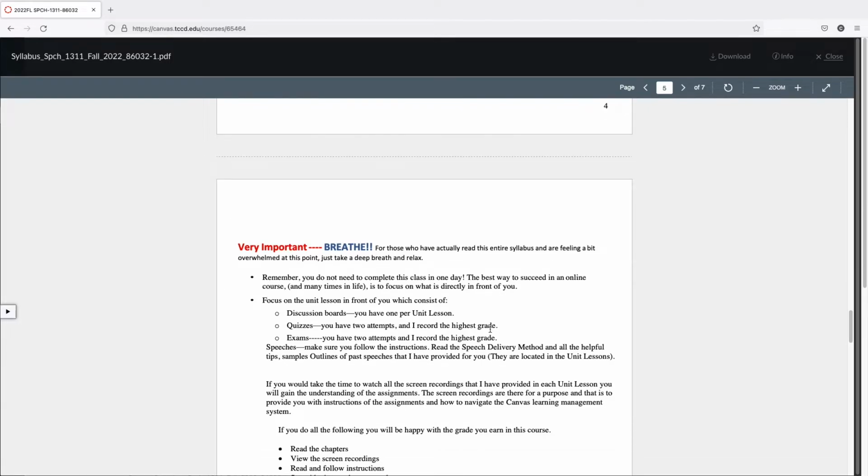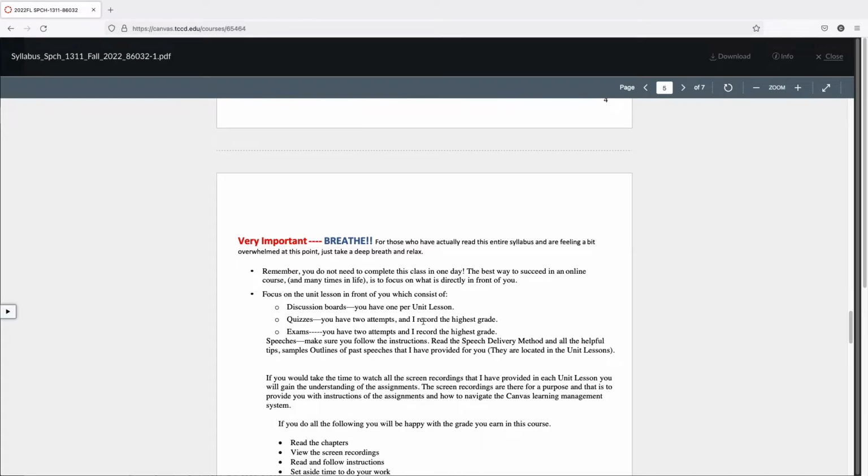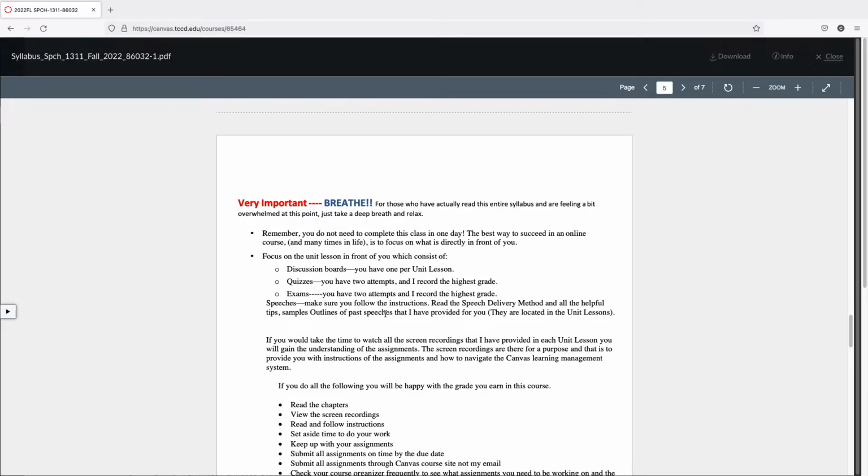Focus on the unit lessons in front of you, which consists of discussion boards. You have 1 per unit lesson. You have quizzes. You have 2 attempts, and I record the highest grade. You have 2 exams, and I record the highest grade.